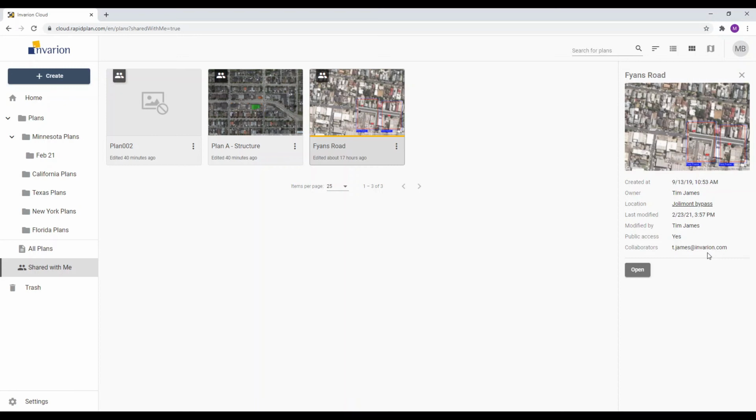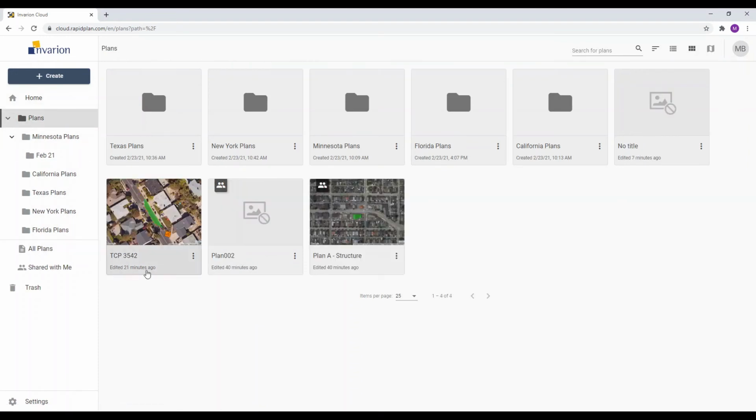Coming back to the Plans section. The three dots here open the Plans or Folders context menu. You will see these available in the table and tile views, as well as on the home page. For a plan, you have the option to rename the plan, delete it, duplicate it, move it to another folder, view the plan's change history, download it, and share the plan. For folders, you can rename it, delete it, and move the folder to another location.